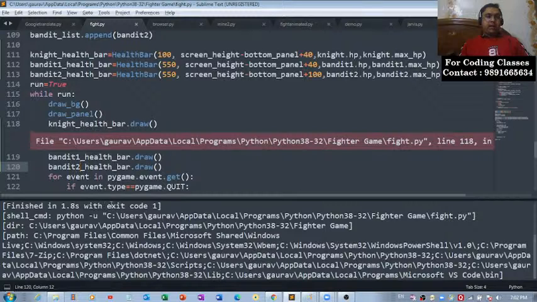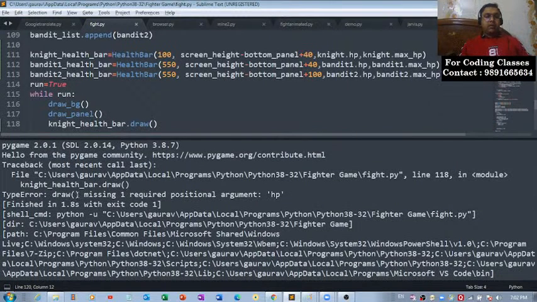Why am I getting this error? Can anyone tell me why I am getting this error? Just check out the console panel, the things which are getting reflected in the console panel, and tell me why I am getting this error. It's very simple. Anyone in the class? Why am I getting this error? What is written over here? Can anyone read it out for me?